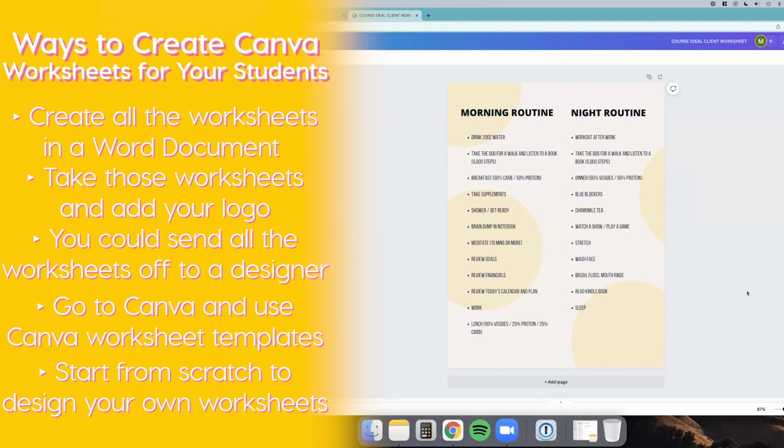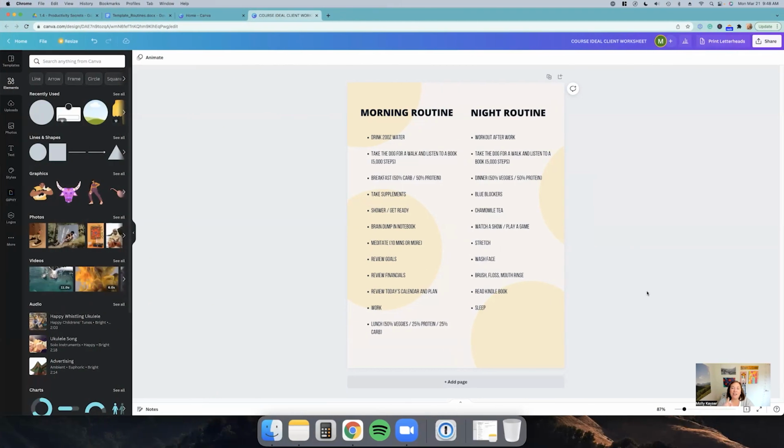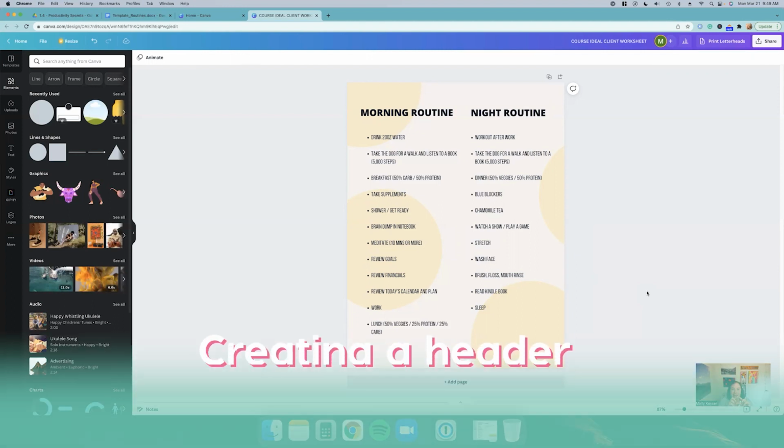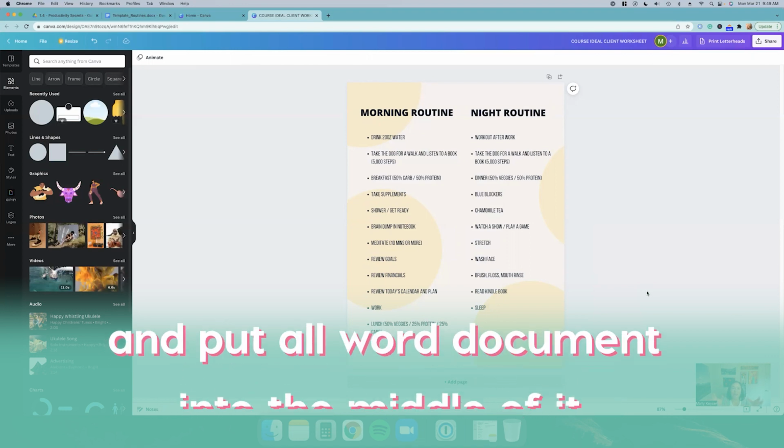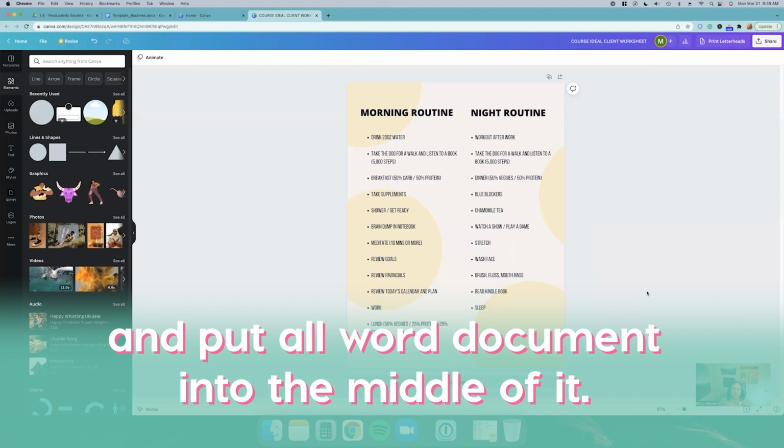Now, before I end this video, I do want to share that I think it's important for your worksheets to be consistent and congruent. So I wouldn't recommend a different design for every single worksheet. For the morning and night routine, I feel like that's a little bit different. But for the rest of the worksheets, like checklists or written-out worksheets, I would recommend designing a header with your logo in it, maybe creating a footer, and then putting all of your Word document into the middle of it.